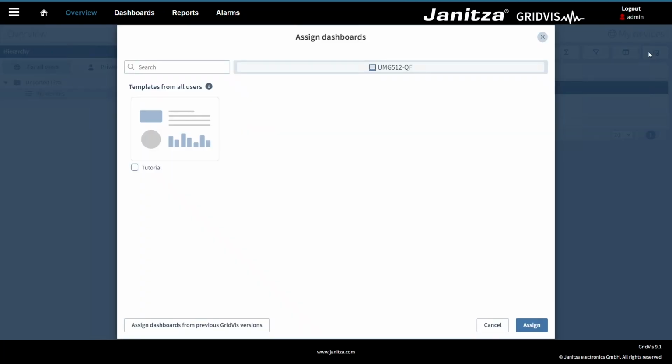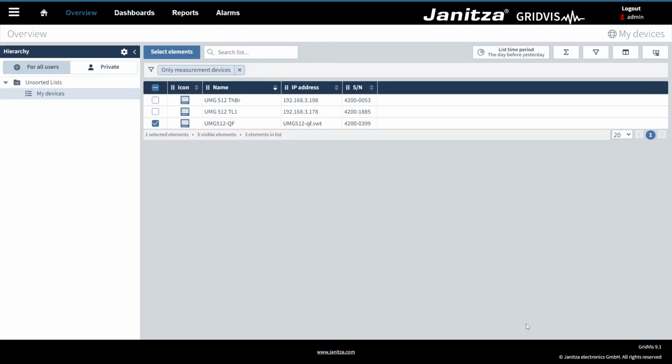In this list you can see all dashboards that are highlighted as templates. Move the mouse over the device entry and open the assigned dashboards via the context menu.